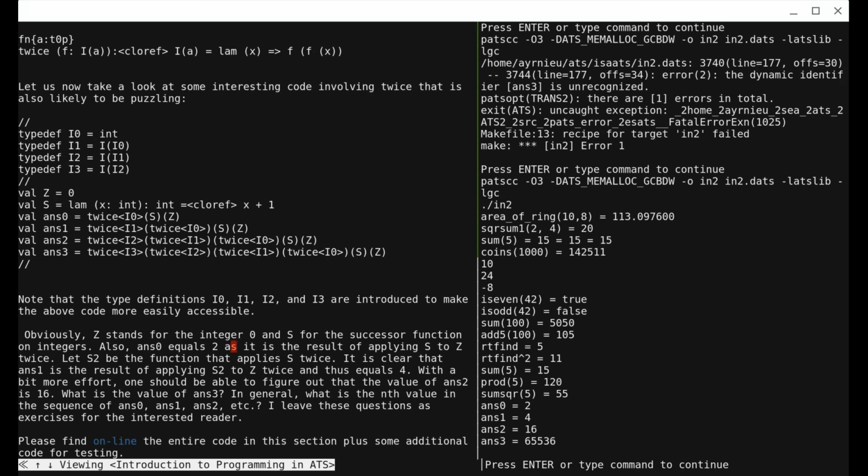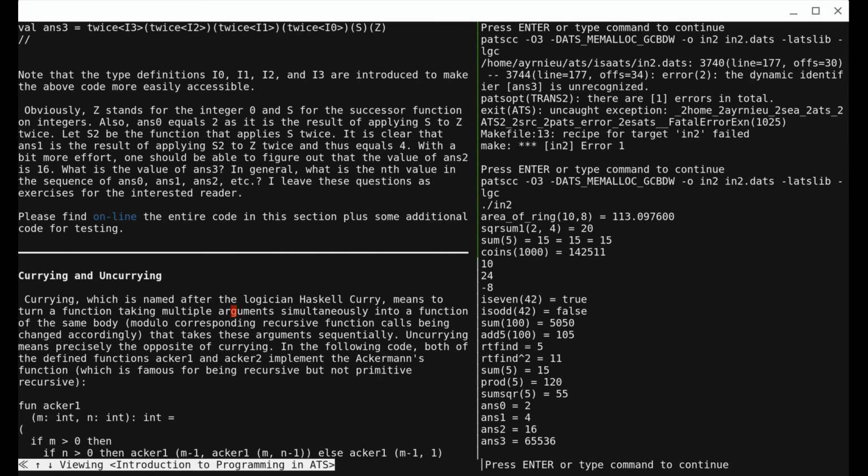Okay, I'll leave these questions as exercises to the reader. So if you're interested in why we get 2 to 1, 2 to 2, 2 to 4, 2 to 16 out of this stuff, then go ahead and check it out yourself.